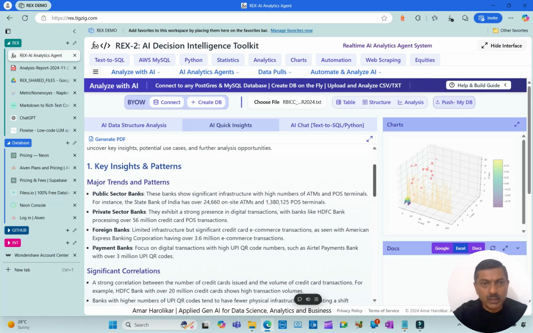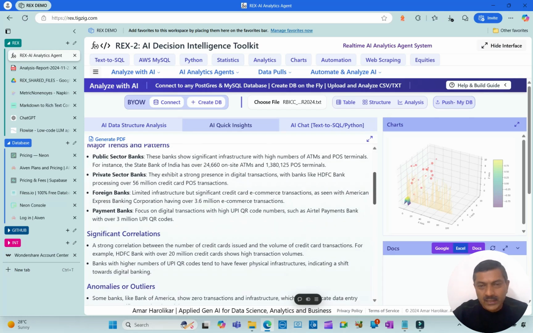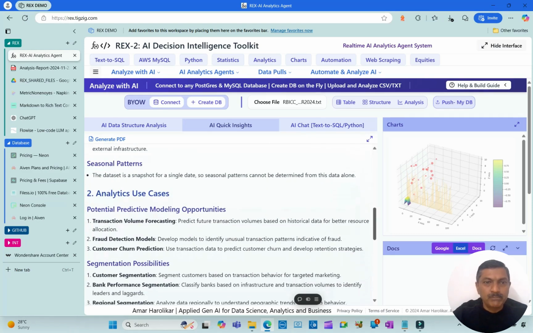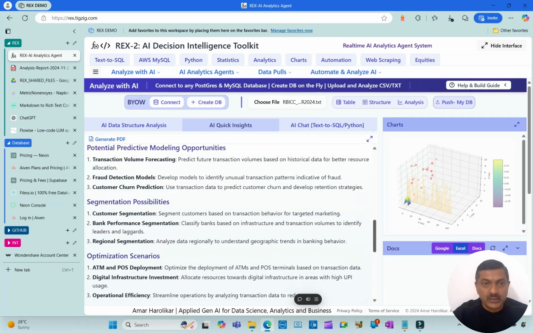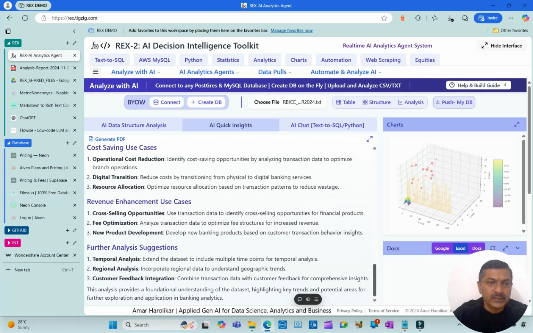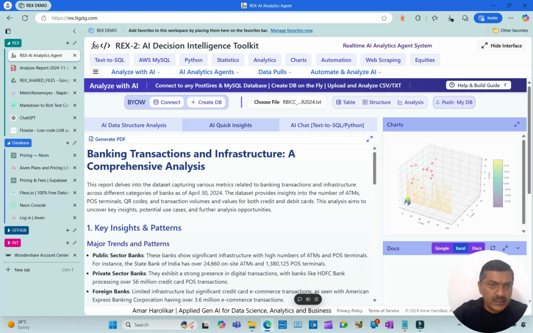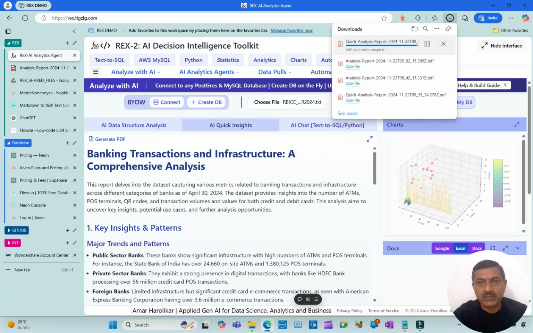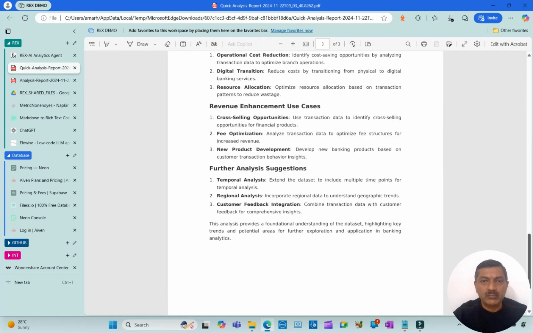So it has come out with, based on whatever it is able to do, key insights. These are based on the prompt, major trends and all, which depends on the data and the prompt, and some correlations and anomalies, and analytic use cases. So I asked it, I want analytic use cases which you can do from this data in these 3-4 sections, and further analysis and so on. And again, you have the option for getting this in PDF format. Same analysis, then you have the PDF format.